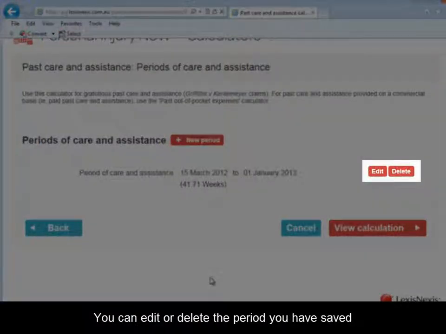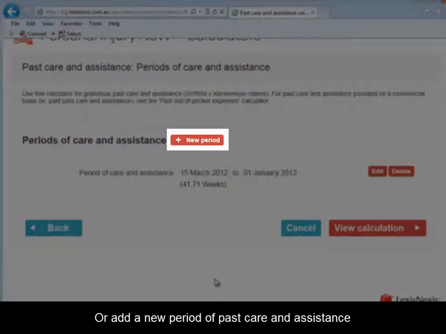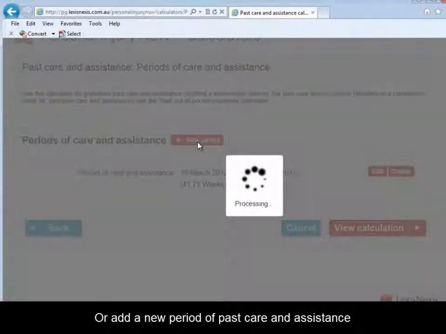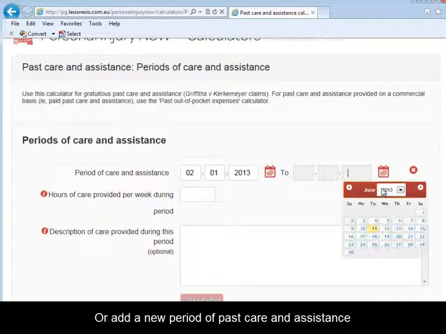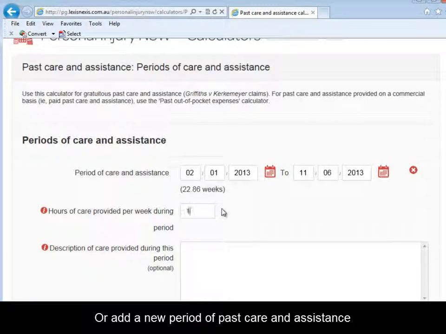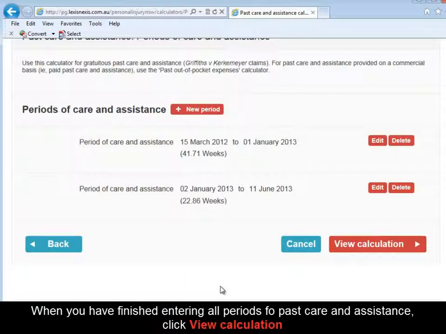You can edit or delete the period you have saved, or add a new period of past care and assistance. When you have finished entering all periods of past care and assistance, click View Calculation.